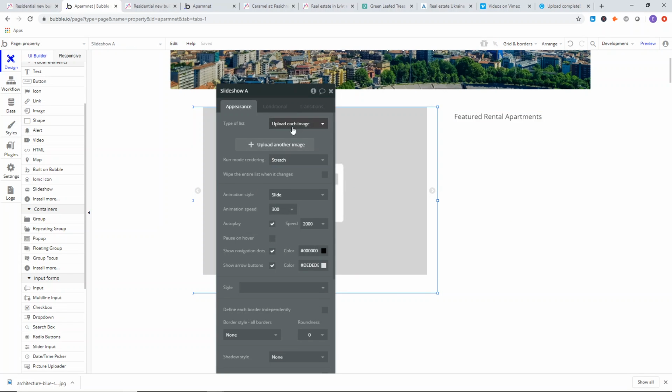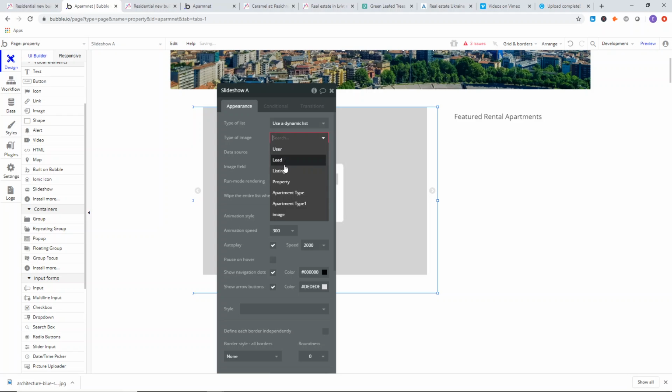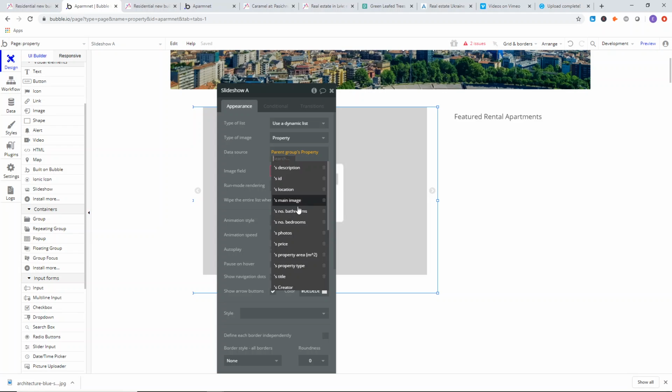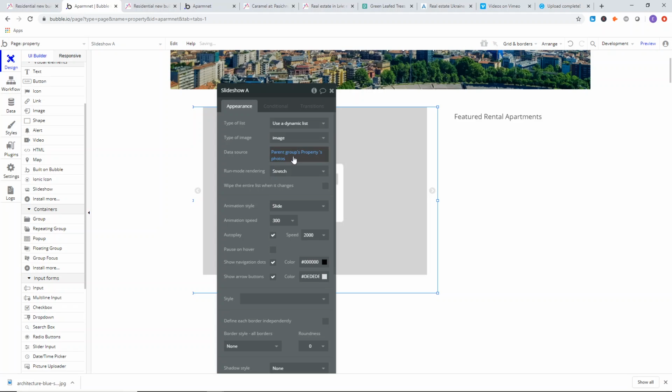Okay, and it's going to be a dynamic list. It's going to be the properties. And then we parent group properties, photos. Let me see, image field. Let's see here, type of image. Just regular image. Parent group properties, photos.